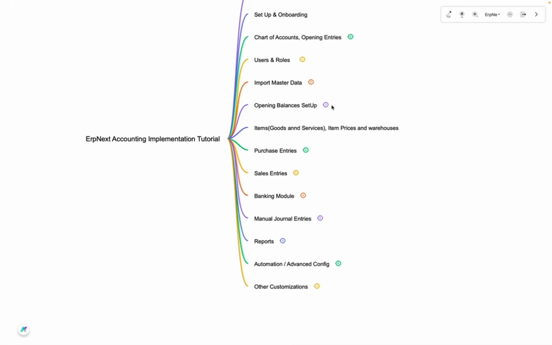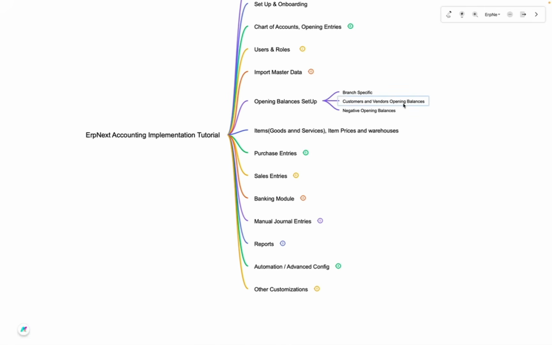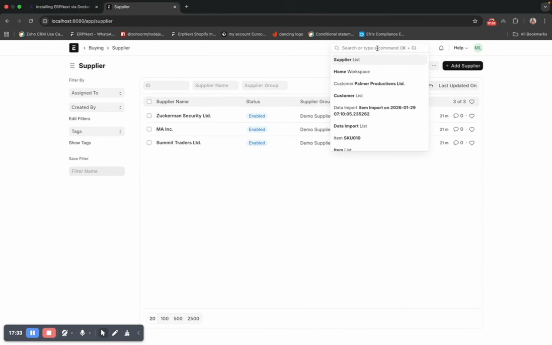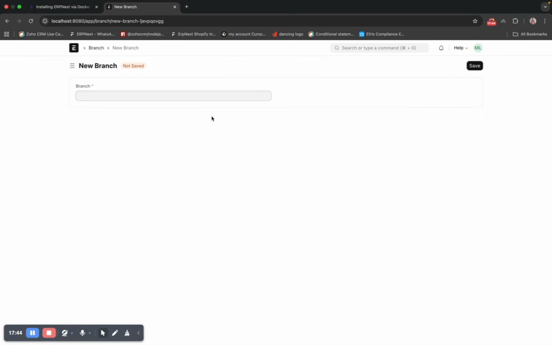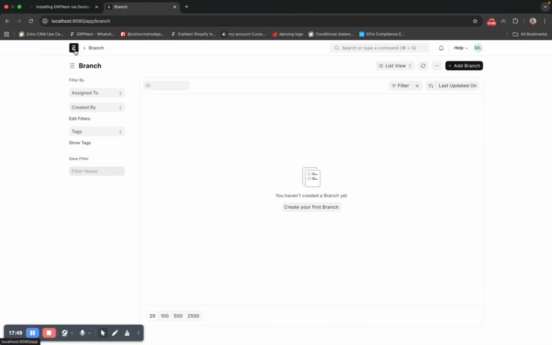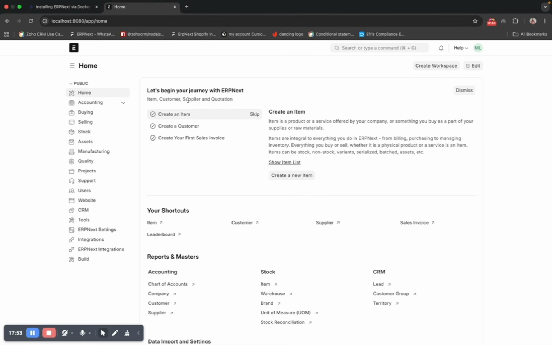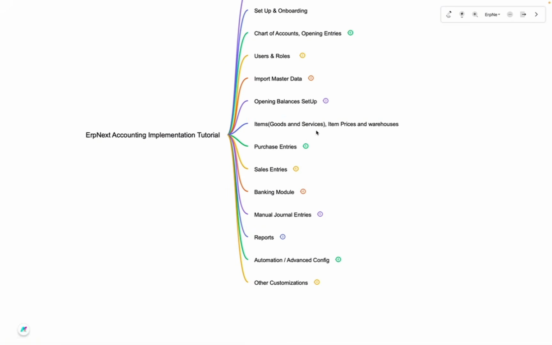So we have these customers and vendors opening balances, which we talked about. Then we have negative opening balances. This here means the advances from the customers and the advance payments you've paid to the suppliers. Then branch specific, if you have branches, then you can also configure the branches using this doc type. You can just come and say branch list, and you can add your branch here and all its details. You can just add your branch, so the system will then organize your company into branches.